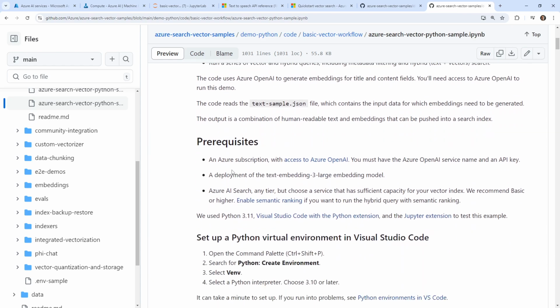What are our prerequisites? We need an Azure OpenAI subscription. We need a deployment of the text embedding 3 large model. So you must have an Azure OpenAI service name and an API key.